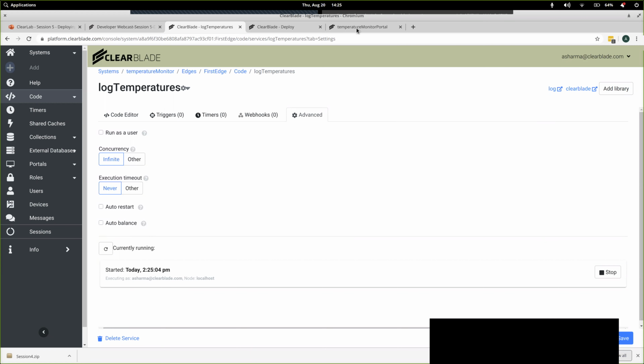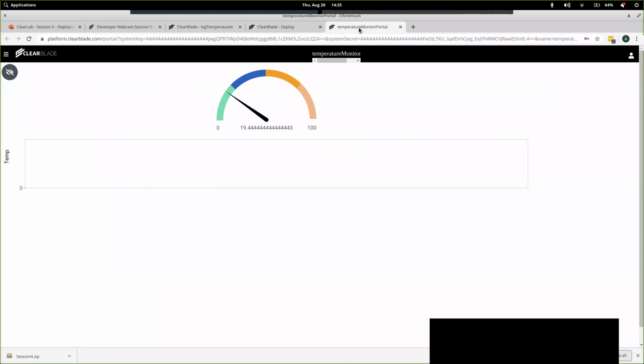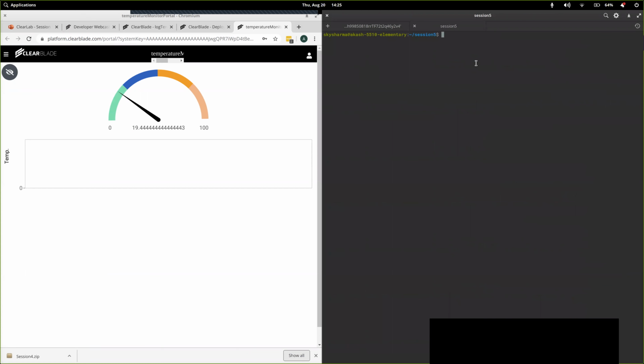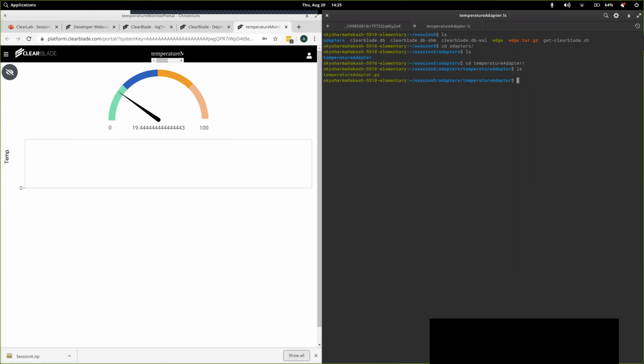And now let's go ahead and look at our portal, and we need to run our Python code. Well, we're going to run it in a kind of a brute force way. I want you to open up another terminal. I'm going to do that here. And I want you to ls in that same directory where you deployed your Edge, and you'll see an adapters folder. I'm going to go into that adapters folder. And in there, I have temperature adapter. I'm going to go in there. And in there, I have my Python file. Perfect. I'm going to type in python3 temperature adapter.